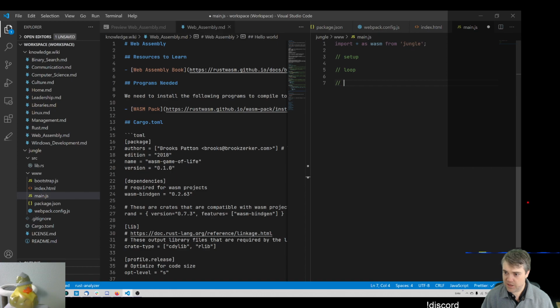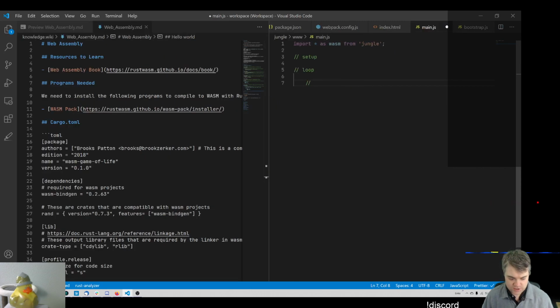Inside of our loop, we're going to want to run the update and draw, and then reset for this. So I guess the first thing that I want to do is set up a loop that is stable to a certain number of frames per second.